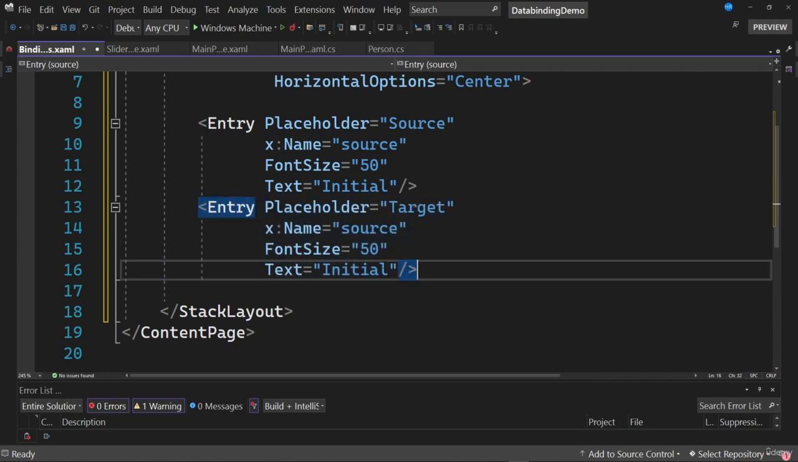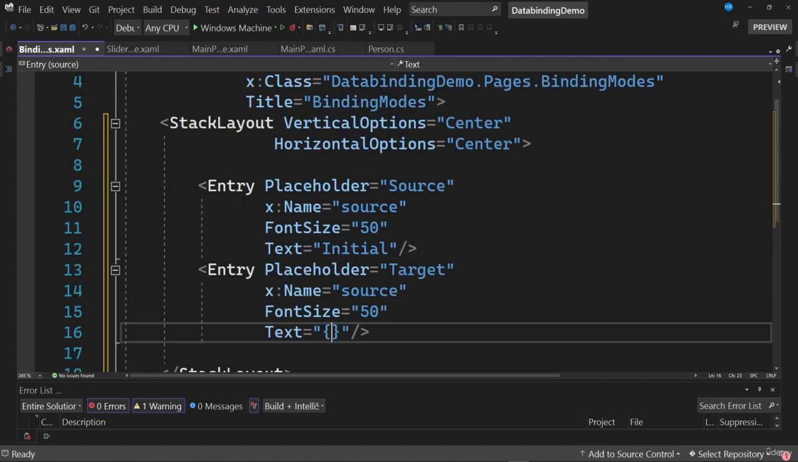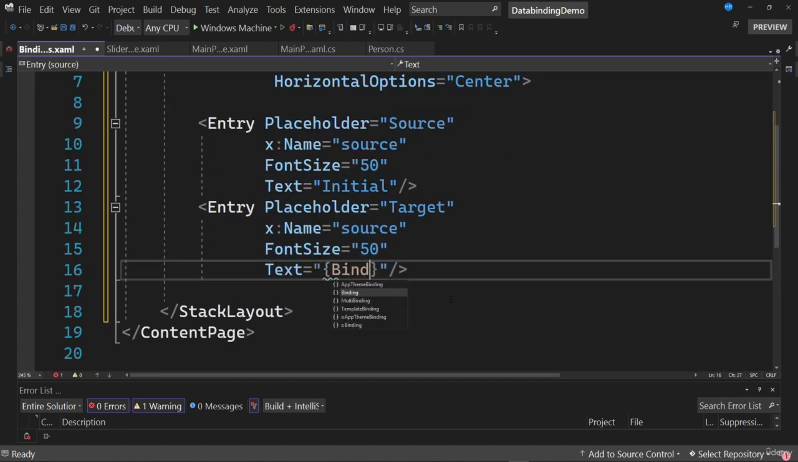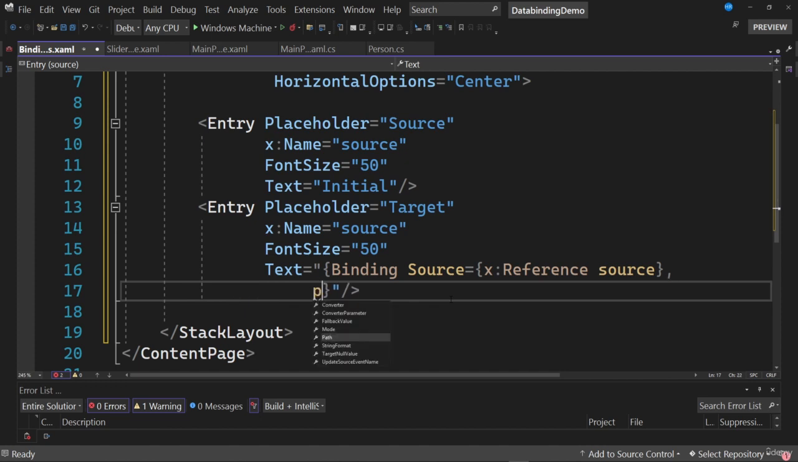entry control is equal to, and I'm going to take as the source of information the first control that we created previously. Then I specify binding source. I use the reference of the control through x:Reference, and I indicate the name of the control, which is source. Subsequently, I will indicate that the path is going to be equal to text, since I want to take the information of the text property of the first control.